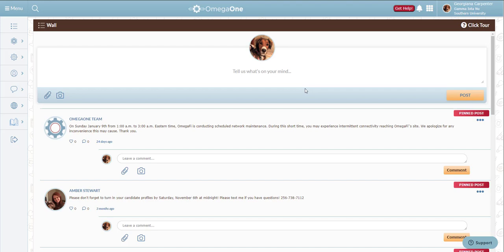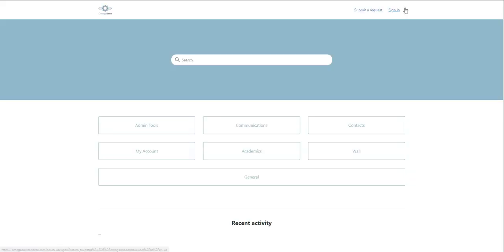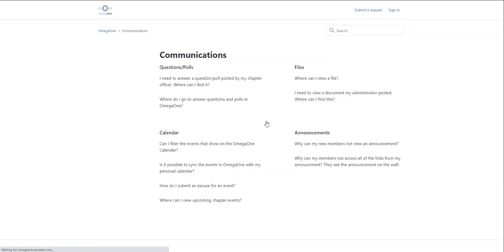To kick us off, I want to highlight the support options located within the OmegaOne desktop application. First, you will see the red Get Help button at the top of the screen. If you click here, you are directed to the OmegaOne Help Center that includes articles to support any questions you have about OmegaOne. They are organized based on the left menu.